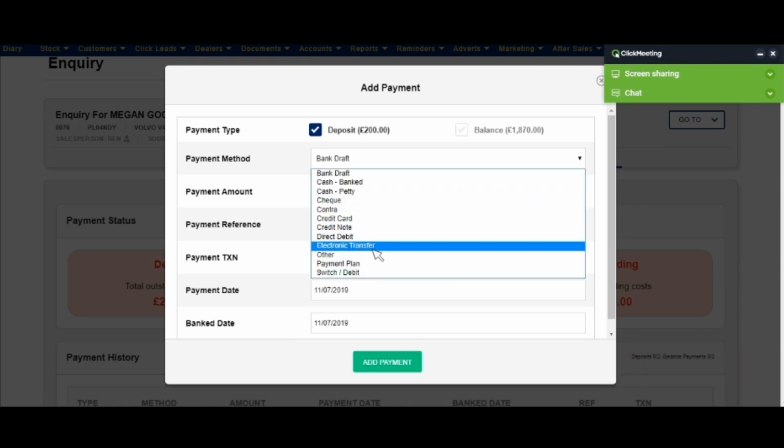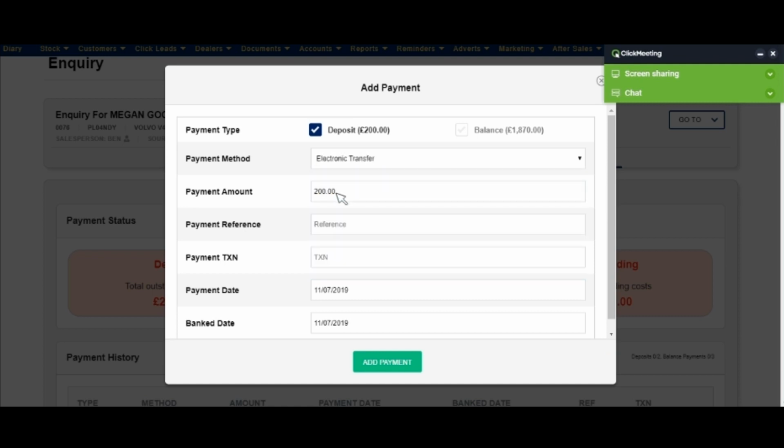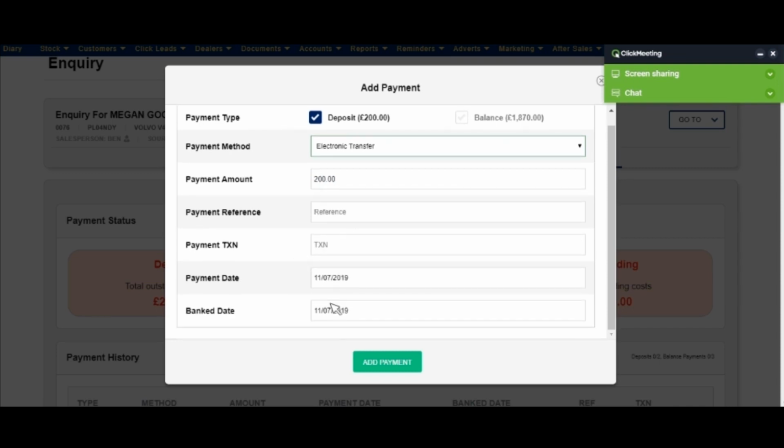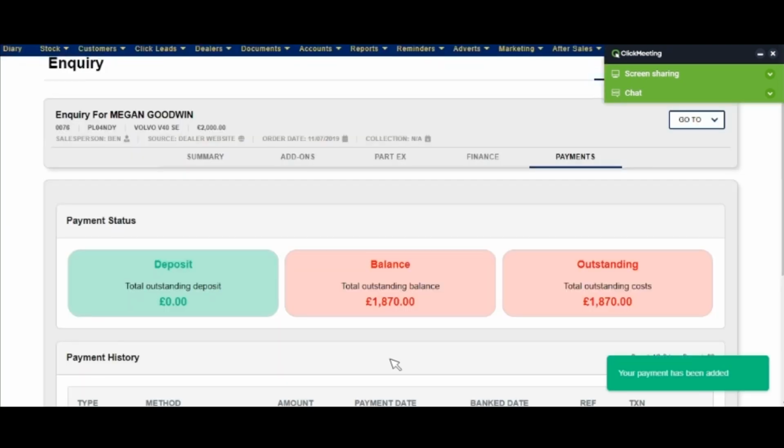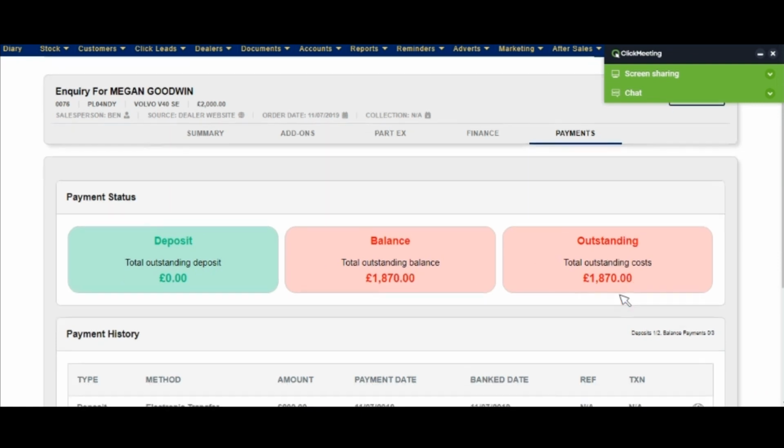So if I go to electronic transfer, the payment amount, which we'll leave as 200, we'll leave a reference in this one, and we'll leave a TXN because it's an electronic transfer. We'll leave the dates as it is, and then click Add Payment down the bottom. And then you see that's now a green box just on there, and you've got the 2 remaining red ones. So that's just the balance outstanding and the total.